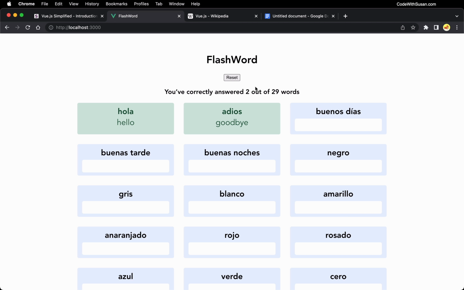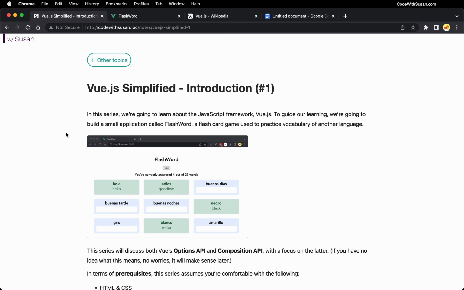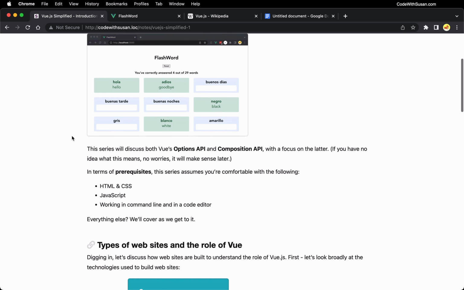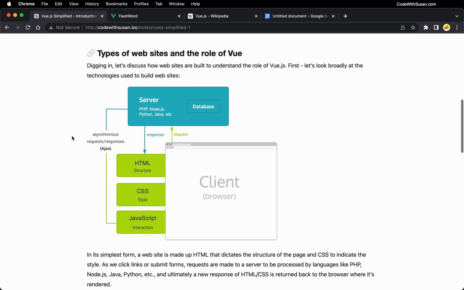And so this, like I said, will be our example that will guide us on this journey to learning about Vue.js. Now, in this first video, before we get into writing any Vue.js, I want to talk a bit about what Vue.js is and why you might want to use it. And to do that, we really have to contextualize things. We have to talk about the technologies that come together to make websites.